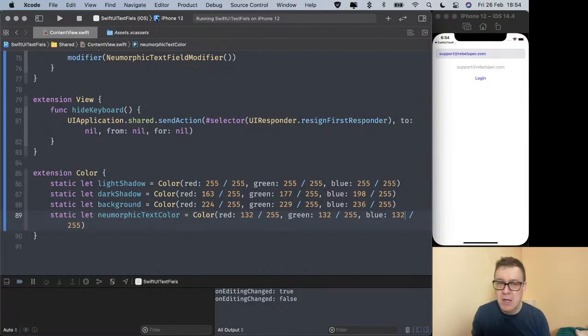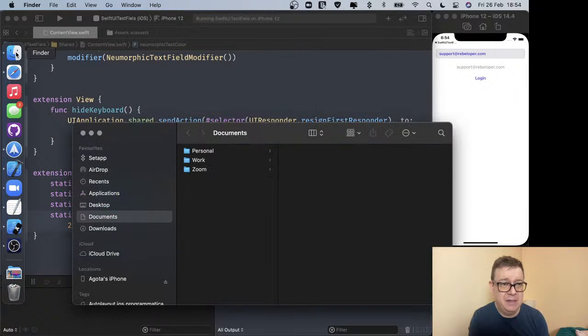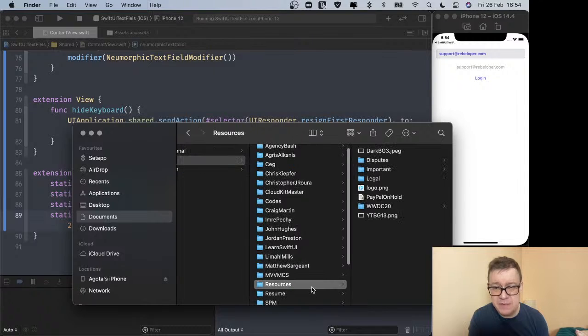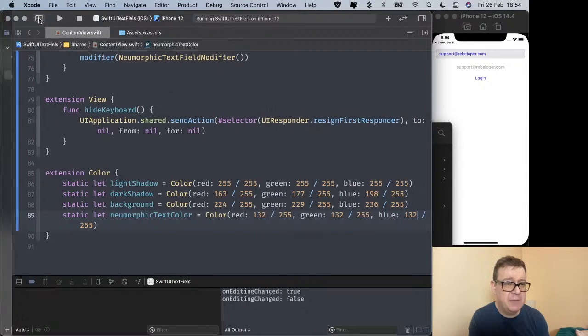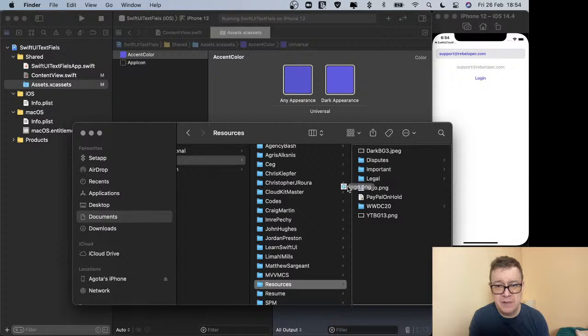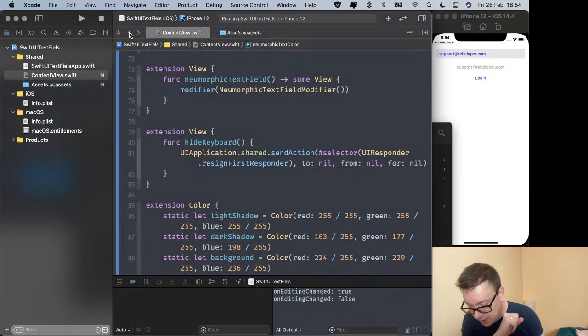Really nice. So I want to explain how this NEUMORPHIC stuff works, and I'm going to add our logo. So let's just find that. Work, resources, let's go to resources and logo. There we go. And I'm just going to add this to the assets right over there. Okay, so now that's that.